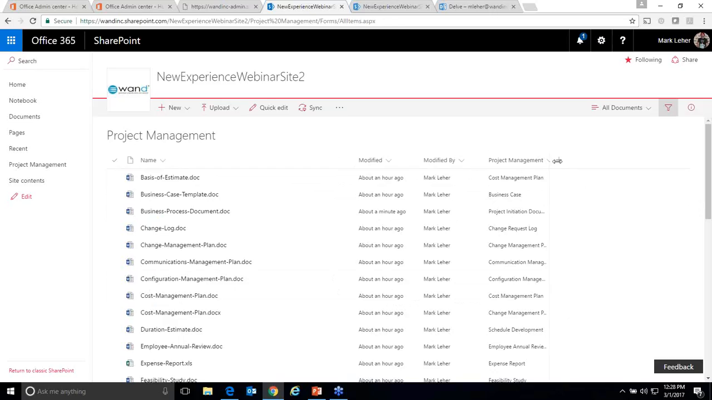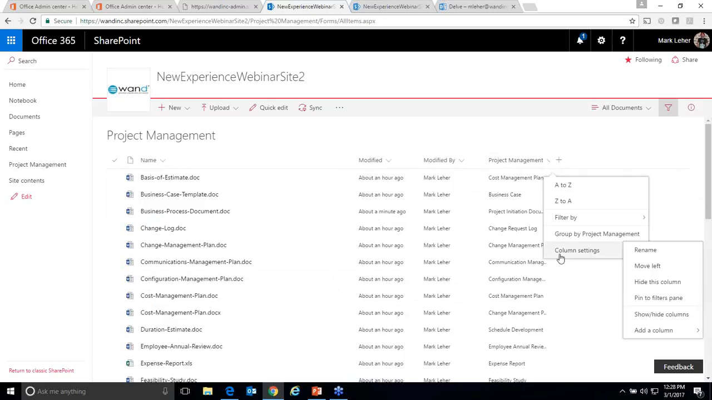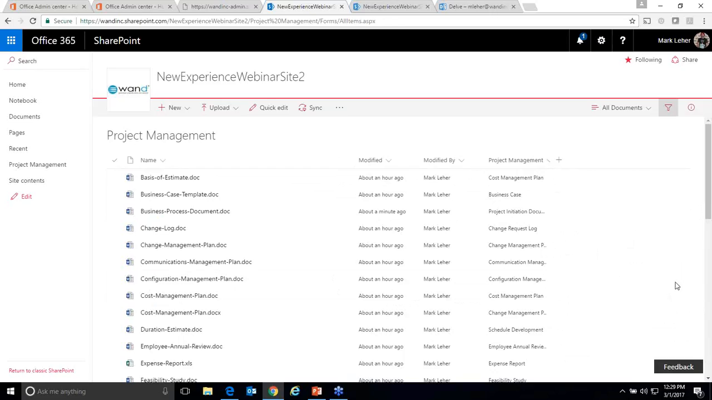So here's my project management column, and I can click on it, go to column settings, and pin it to the filter pane. So that is actually going to allow me to use project management as a filter in that smart filters panel. So that's a much easier way to deploy filters.